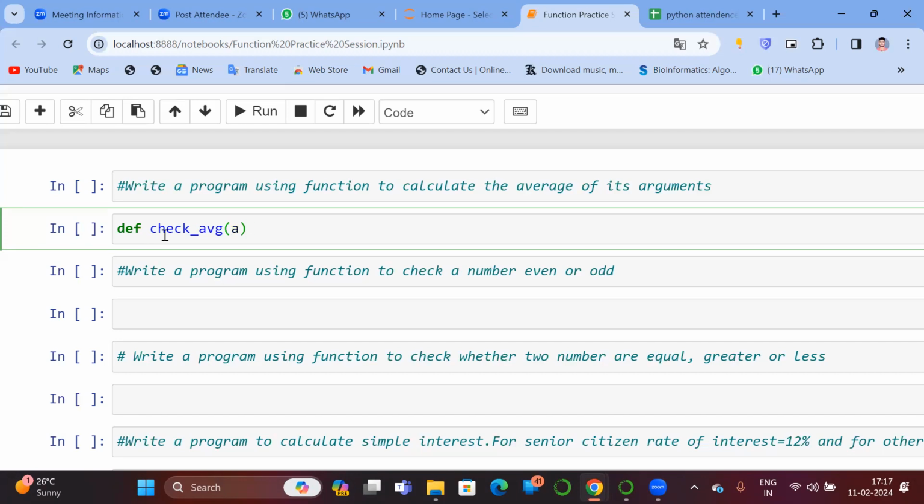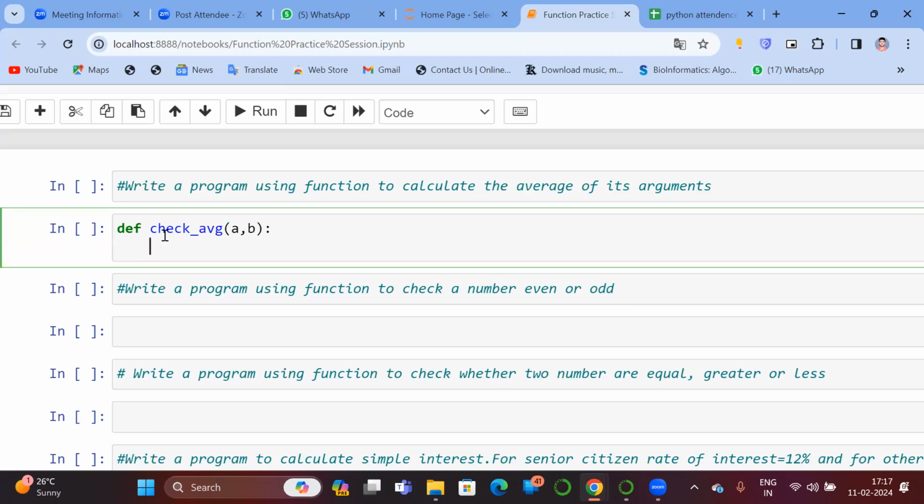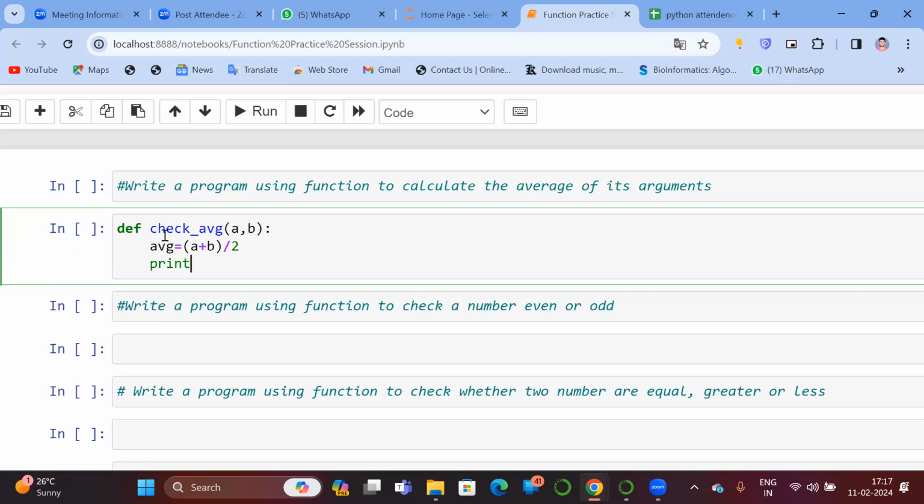That is a comma b. Simple thing, and put the colon. This is the main thing in defining the function. Next, in the body part, you give the operation, how you do the operation. The variable is avg, and the main operation is a plus b divided by 2, which is the average. Then I have to print this, print avg.